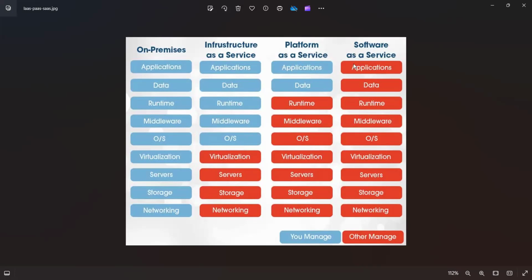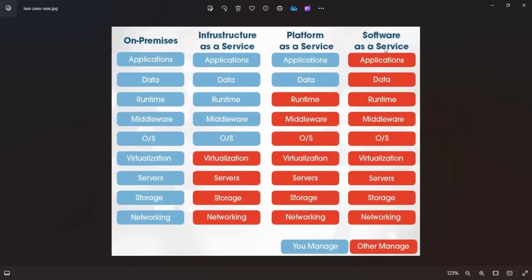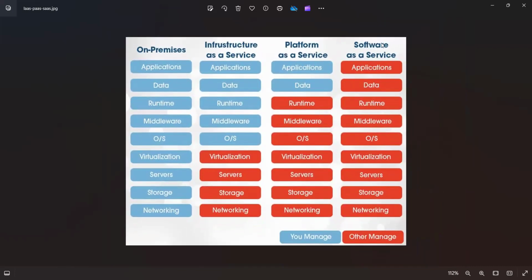And software as a service, you don't have any access. All is managed by the cloud vendor itself, and you are just a client. That's it. Like Google Drive, Gmail services, this kind of applications, and Teams, Outlook, and Adobe Creative Cloud. All of this comes under software as a service.